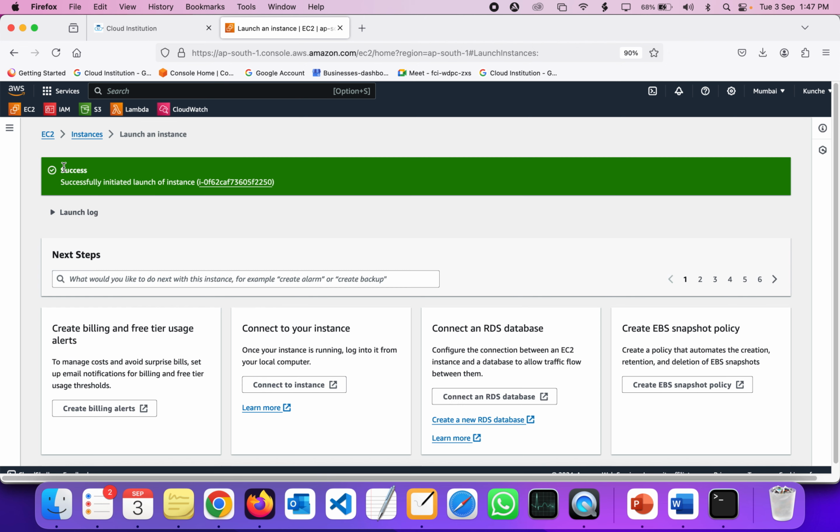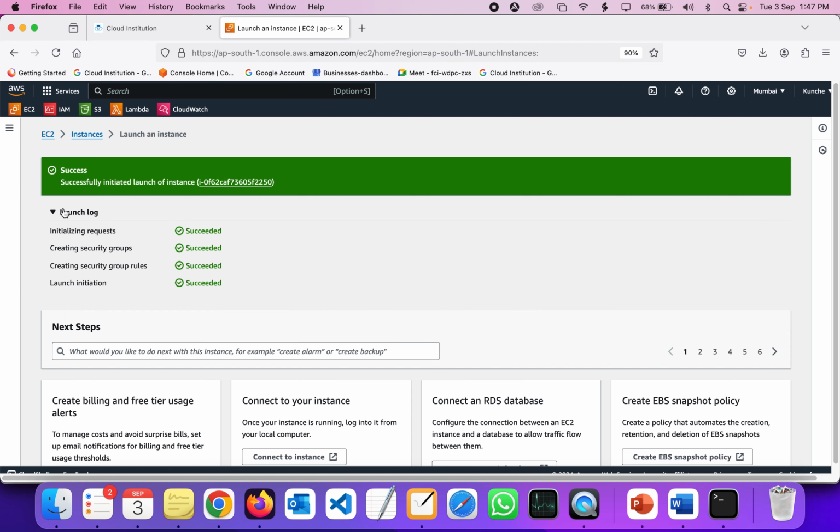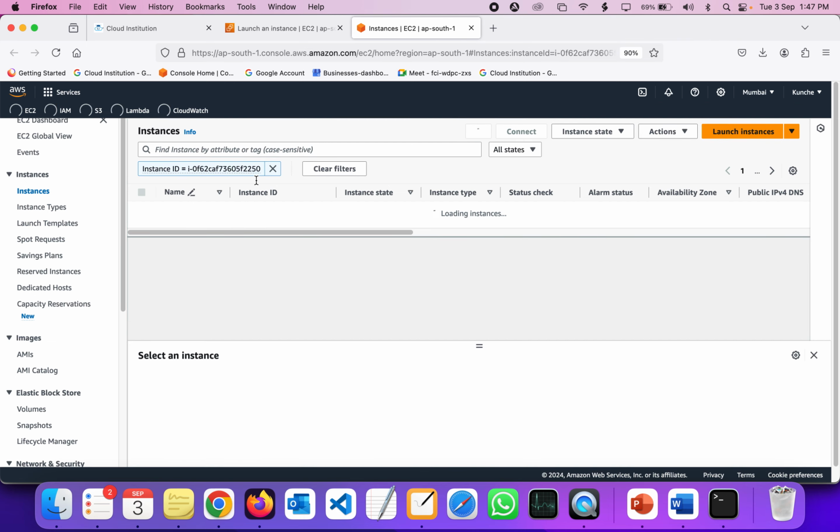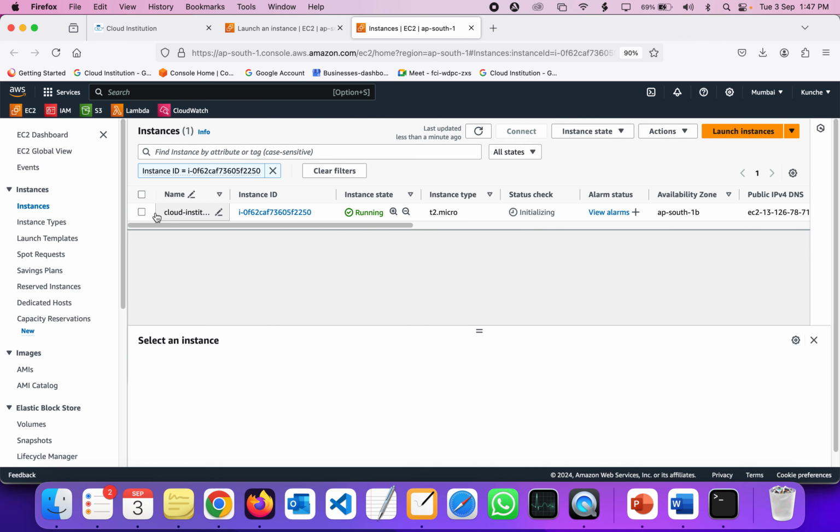So now the instance has already been created, right? So this is the instance ID. So if you want to launch an instance, you have to click on here, and as you can see, the instance whatever we have created is already running here.